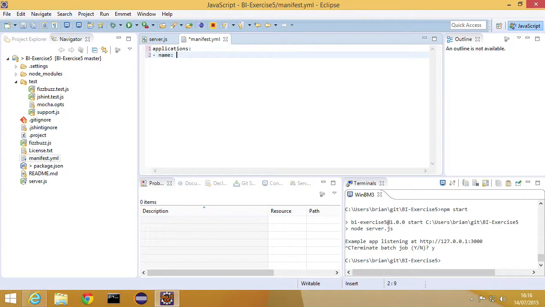I'm going to call this... the name is the only item that you have to provide in a manifest file. All the other entries are optional. So we just save that.